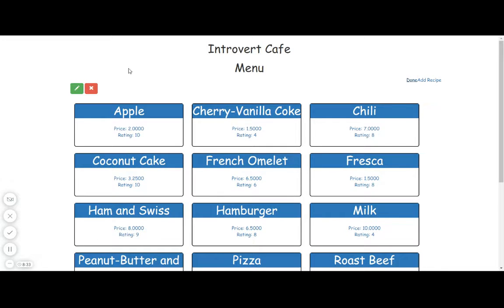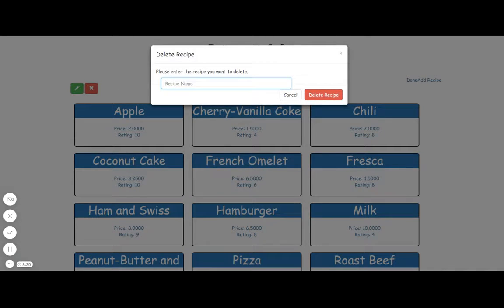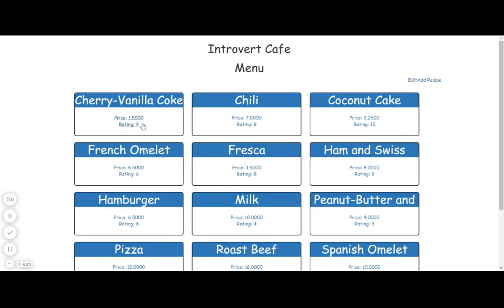You are also able to delete recipes if they no longer stock it at the restaurant. And you can see the apple is no longer existent.